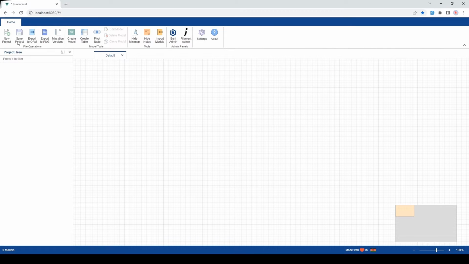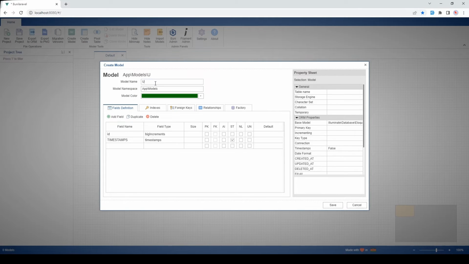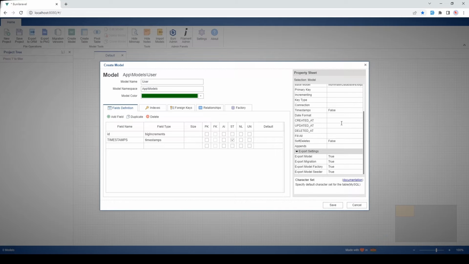So we're going to start. You can either create a model by clicking on the ribbon menu or double click anywhere. Type the model name, then configure your model. You can change the table name, the storage engine, date format, and so on. You can also change the export settings of your model. Having done that, we're going to change the color, and then we'll start defining our fields.